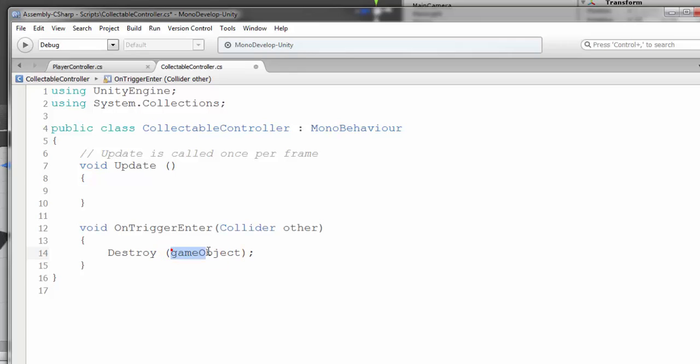Whatever's in parentheses here, we could destroy. For example, we could destroy the player if we wanted to. But maybe if you wanted the player to avoid objects, we could do it that way. But for now, we just want it to collect it, so we'll destroy the game object itself, aka the collectible.